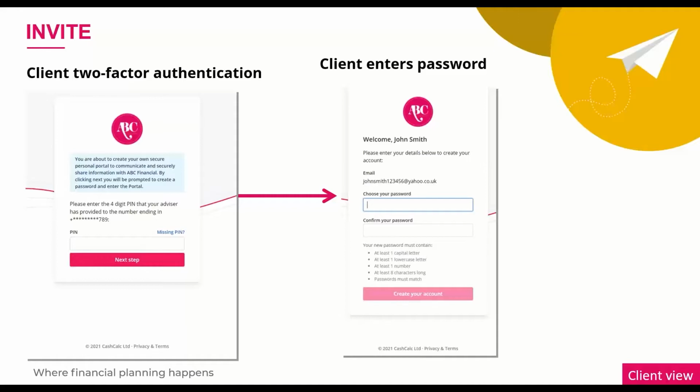Now, the reason we do this is because if the client has their laptop stolen or they lose their iPad, somebody could just open up their emails, click on a link, and go straight in and look at their financial information. And obviously that's just unacceptable. So you've got to have two-factor authentication. And I'm obsessed with this. And we introduced two-factor authentication within CashCalc about 4 years ago.